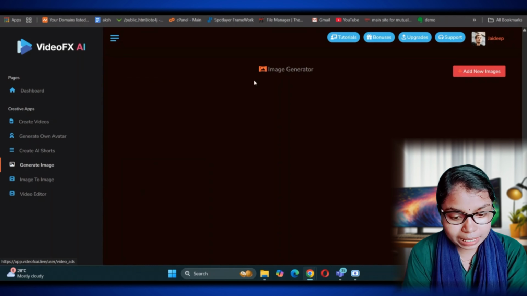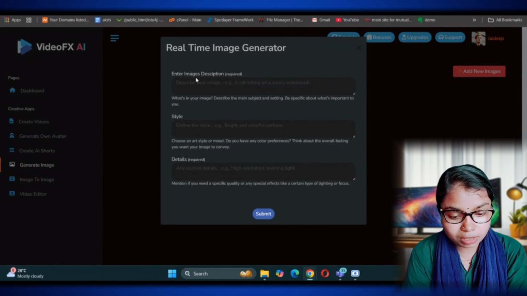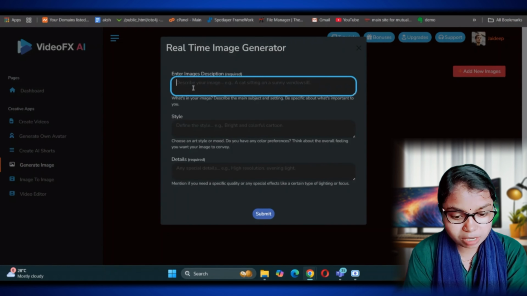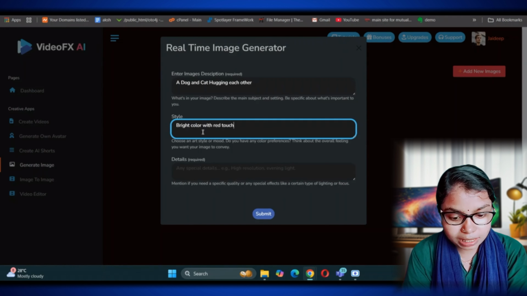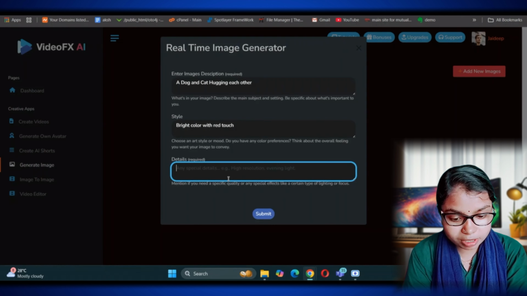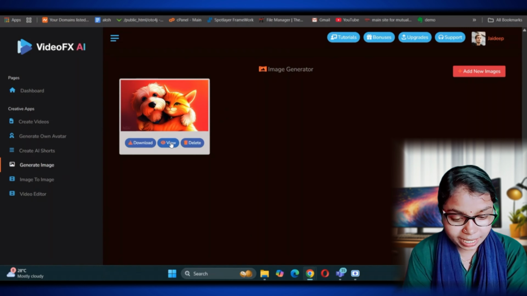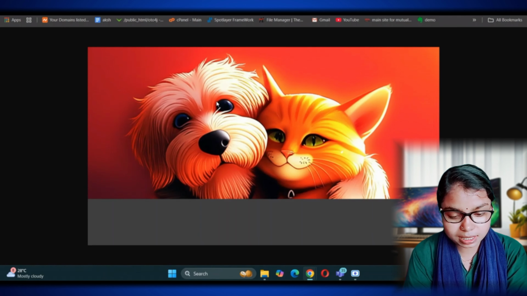Moving on, there is the image generator. Here you can create unlimited AI images just by describing what you want. You can even choose styles, colors, and resolution. For example, I typed a dog and a cat hugging each other in bright colors. And the AI gave me a perfect image in seconds.